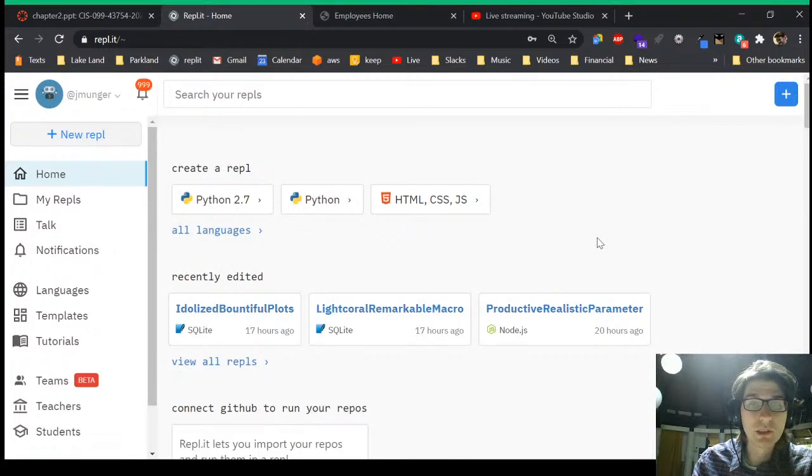Once you've created an account and logged in, you would see a screen like this. The first time you create an account, it might ask you some introductory questions. You can either answer those, or there should be a skip button at the bottom. Either one's fine. It'll bring you to the same place. So you would see something like this.